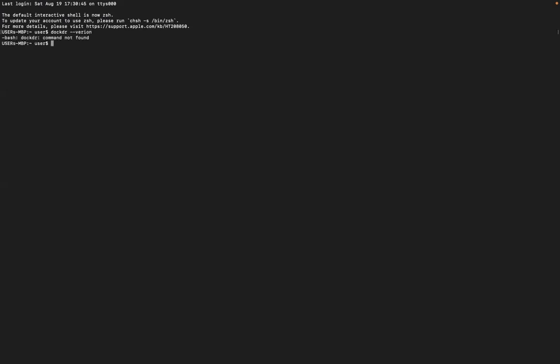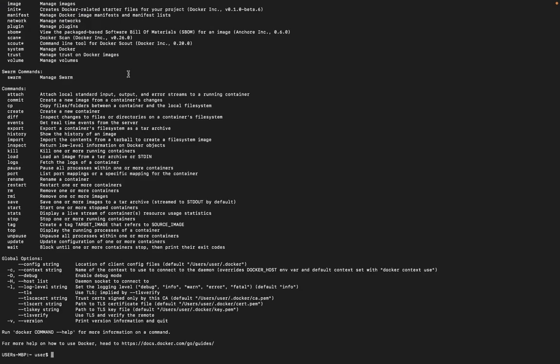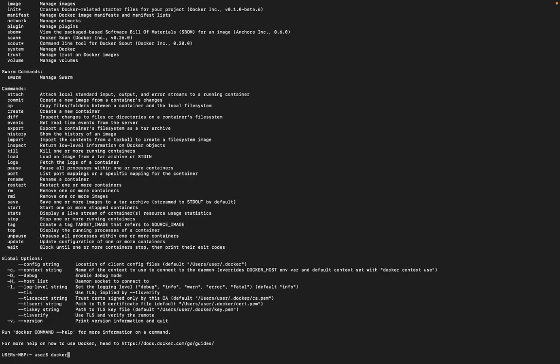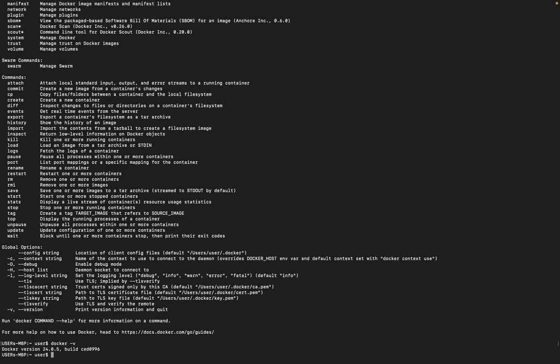So if you tell me my version now. Docker. Okay, sorry, I didn't spell it well. Docker version. You can see it's telling me my Docker is there. And Docker --version tells me the version of the Docker I'm using.